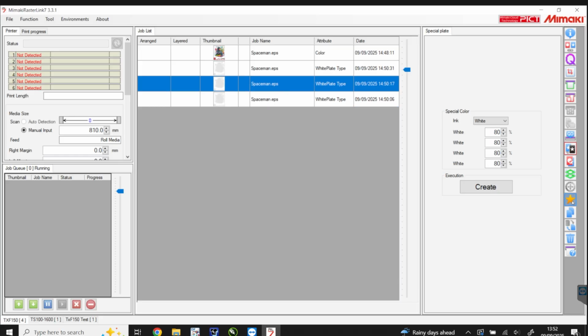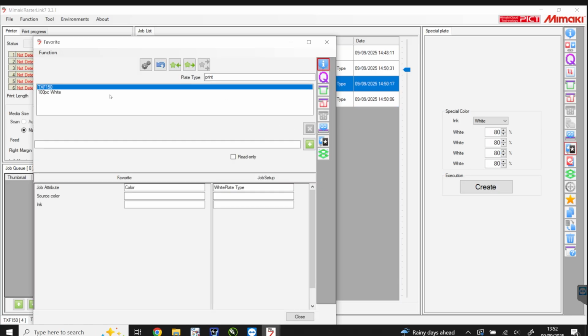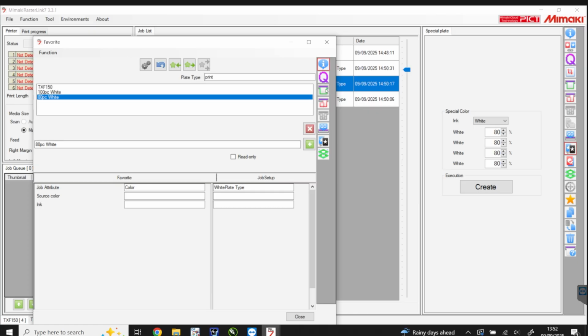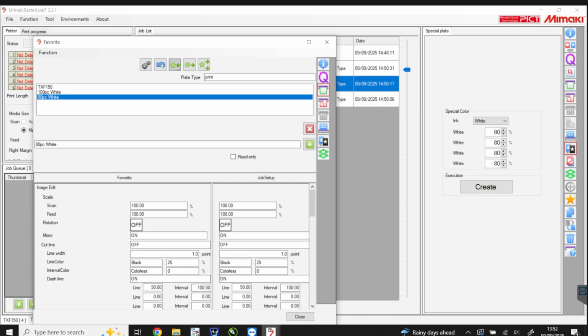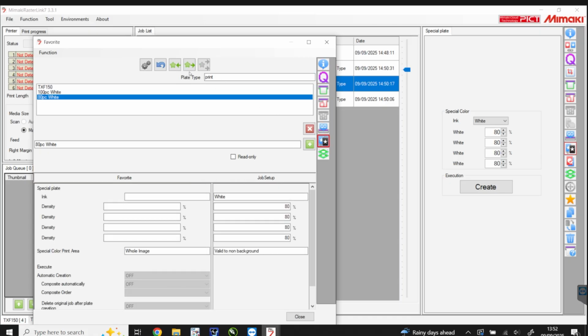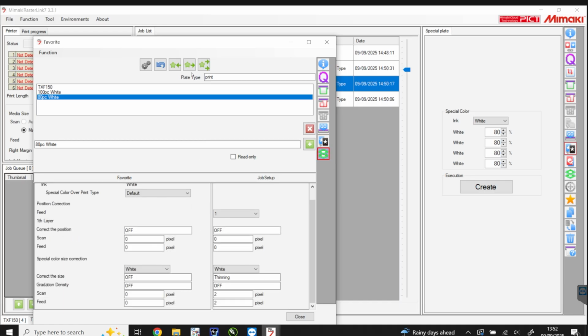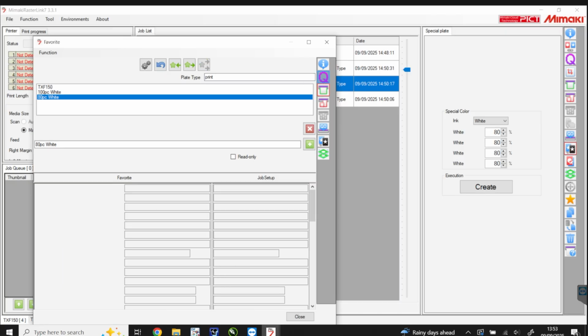And now we can do our 80%. So create an 80% white setting. We can then send across the various settings. And every time we need to turn on the automatic creation, turn on the automatic composite, and set it to composite order on top. The rest of the settings should save, but if they don't, make sure you double check and send them across if necessary.